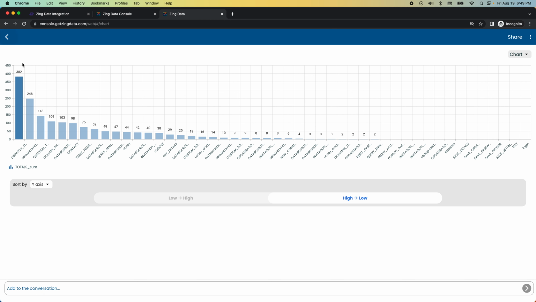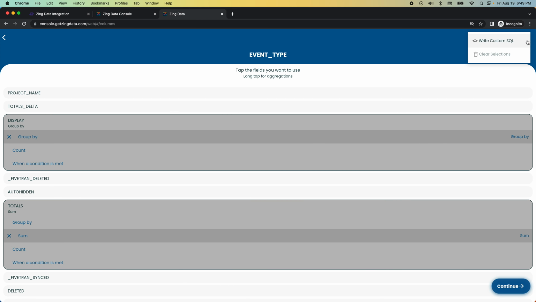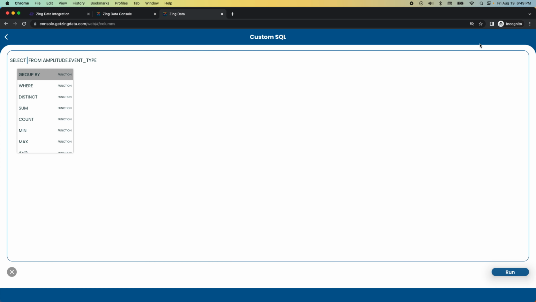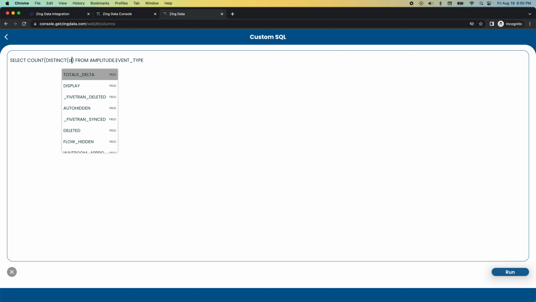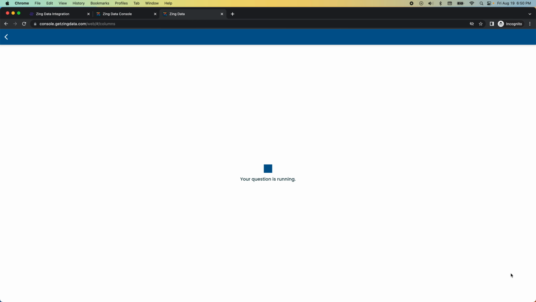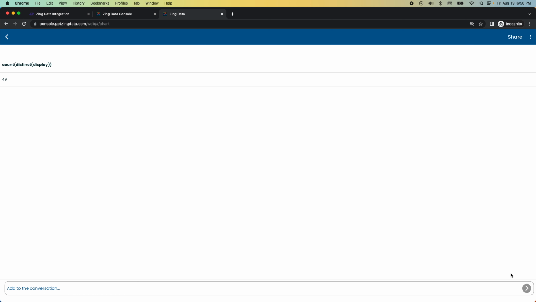If I'd like, I can even go back and run full custom SQL queries just by tapping the three dots up here and typing in any SQL that I want here. So if I wanted to look at the count of distinct event names that I have, I'll say count distinct display name. Great. And so this is going to tell me how many unique events I'm logging to Amplitude. And I can quickly see that I've got 49 events instrumented.